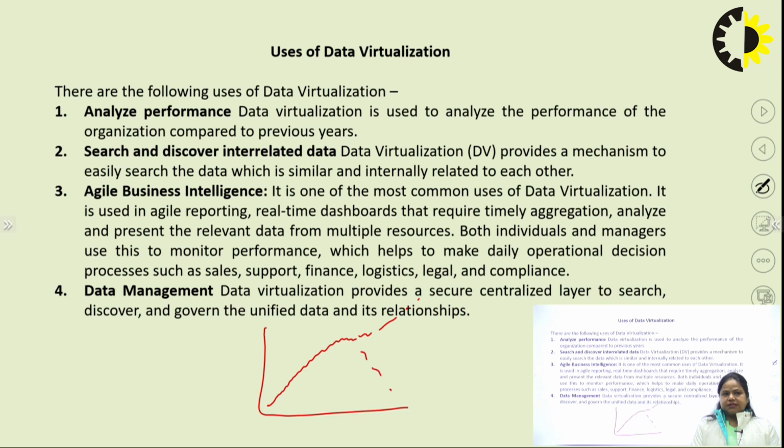The next is agile business intelligence. Agile business intelligence, meaning, if I'm talking about the common uses of data virtualization, it is used in agile reporting, basically generating real-time dashboards through which individuals and managers can easily monitor the performance of daily reports, like in terms of their sales, finance, logistics, legal departments, compliance reports, and so on. So they are generating agile business intelligence.